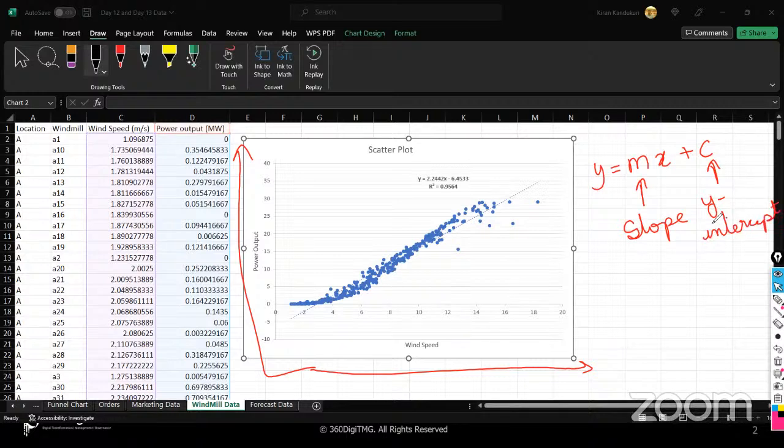What is the y-intercept? The place where this line will intercept the y-axis when it is extended, at minus 6.45. Now, just because we have the equation, can we go ahead and use it? Or do we have to check for any other criteria? We will not directly use the equation.